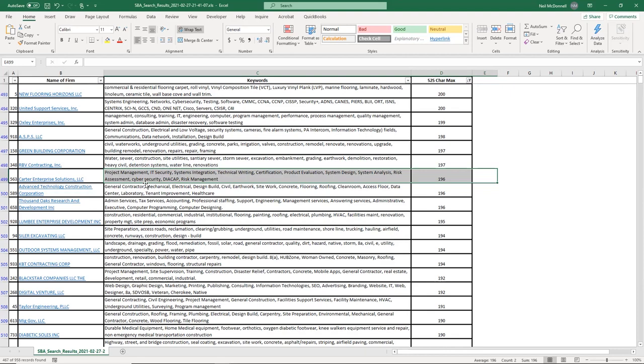But what if there's other stuff that they could put in? They could put in NIST or some of the other cyber regulations. They've got things like systems design. Do they do systems engineering? I don't know if they actually have it here, but yes, system integration, system design. What about system engineering? They've got DIACAP. I don't know what that is, but surely they could spell it out. And I'm just picking on Carter Enterprise here. I'm sure they're a good company. They had to go through a lot to get their 8A certification, but they're only using half or less than half of the available space for keywords.